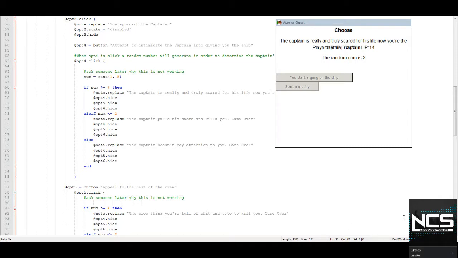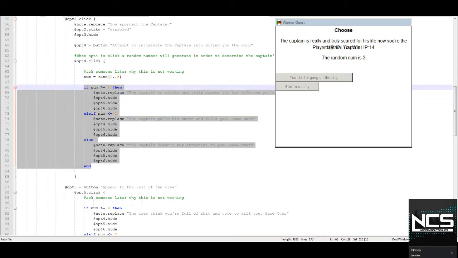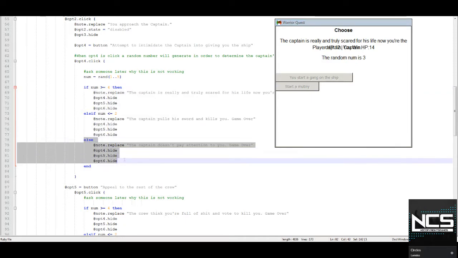Yeah, so I got the rand to work. The thing is that these if statements are not working. My random number is 3, so it should be the else. Oh, it's right here. So you see my random number is 3, randomly picked from my debug line, so it should be the else point. Is that... No, it's greater than or equal to.